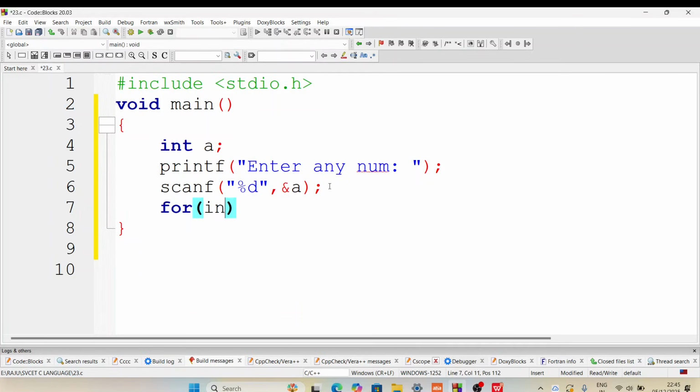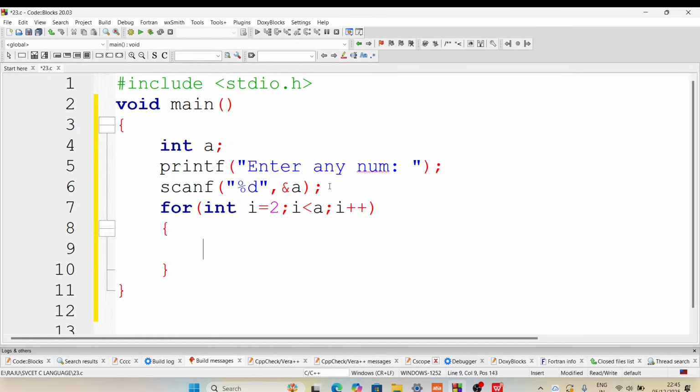For integer I is equal to, we have to start from 2, not from 1. Since 1 divides all numbers for sure, we don't want to start with 1. I less than, also we don't want to include the entered number, the input. So just before that number. I told you about this. Yes, we are going to use an if condition also, just to check whether these numbers are dividing our input or not.